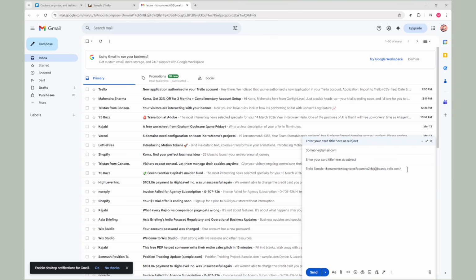The subject line of your email will become the title of the Trello card, so make sure it's clear and specific. Then, in the body of the email, type the information you want to appear as the card description. This is a great place to add task details, notes, instructions, or anything else you want attached to the card when it's created. Once everything looks good, send the email.